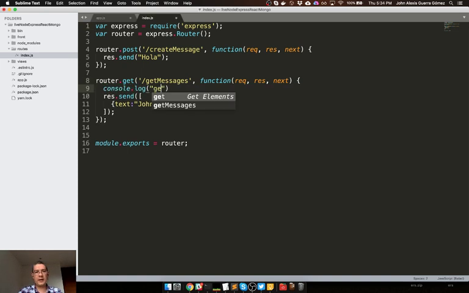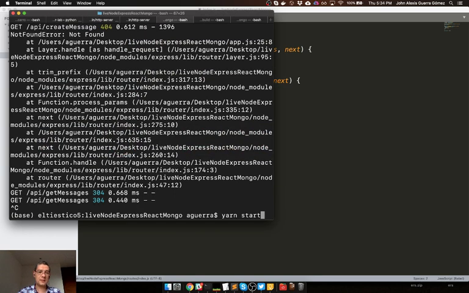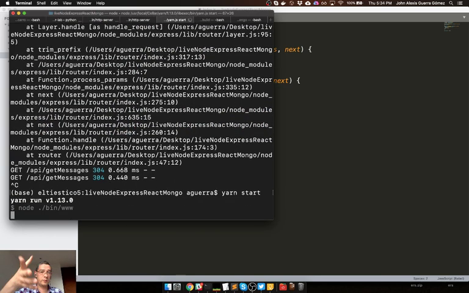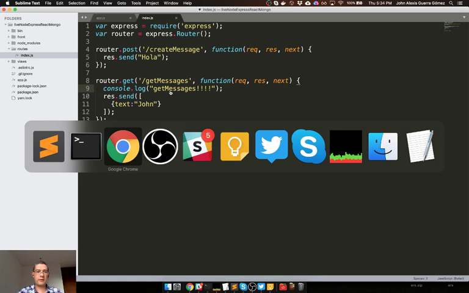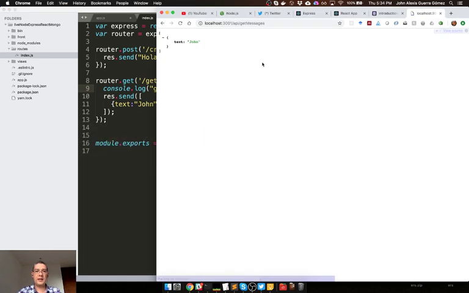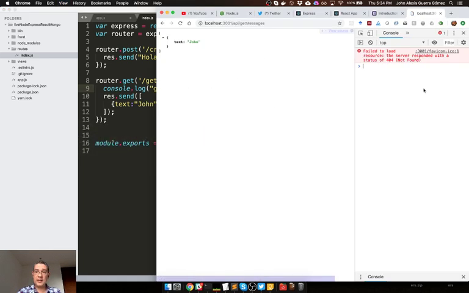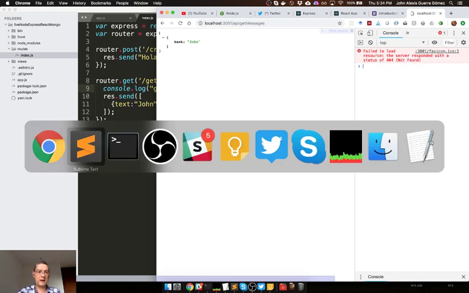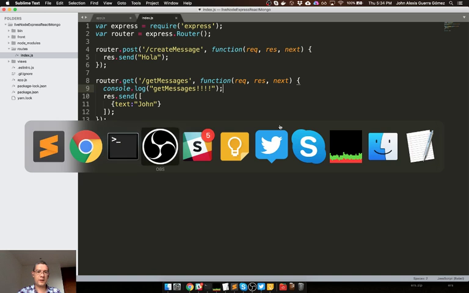Console log get messages or whatever. And then remember, every time you change the backend, you need to restart it. So, you should start using Nodemon or something like that. So when I rerun that and refresh here, if you check the console in here, you don't see any errors. Just something else asking for the favicon, which I might need to figure out in a second.